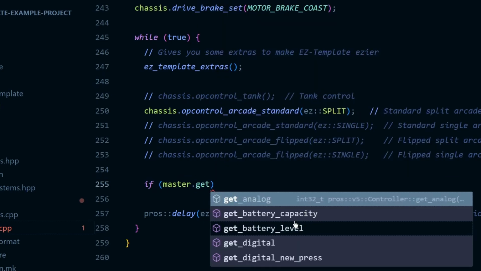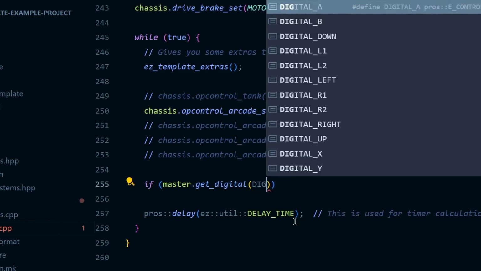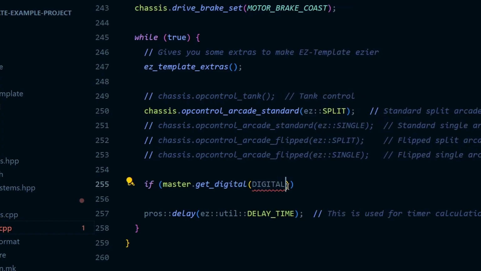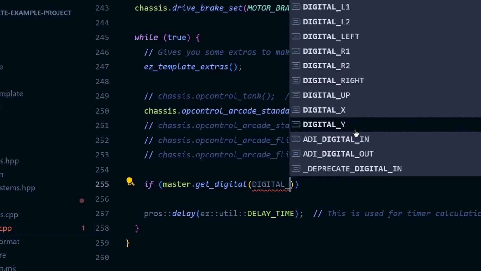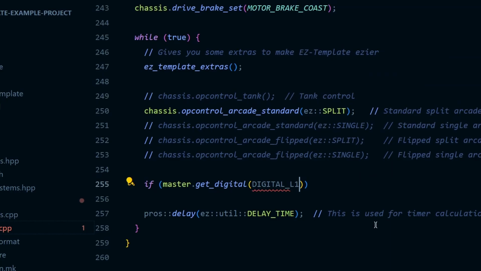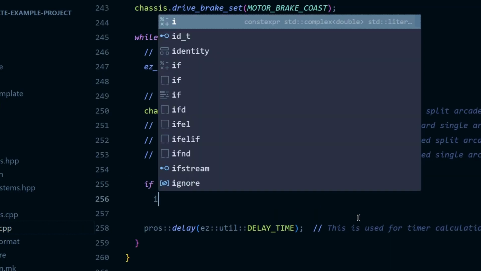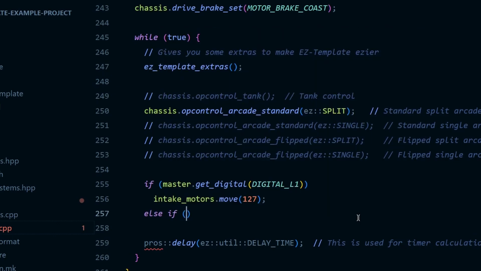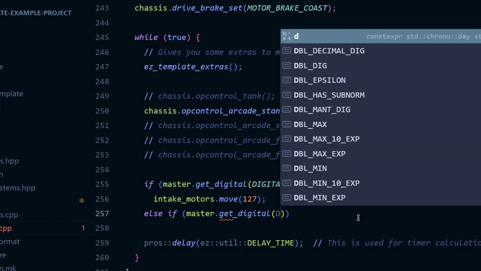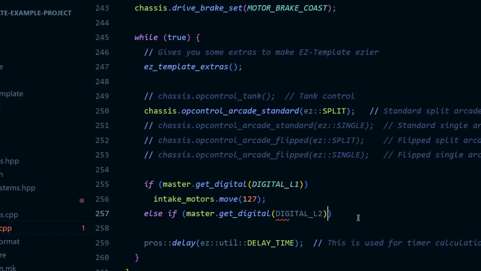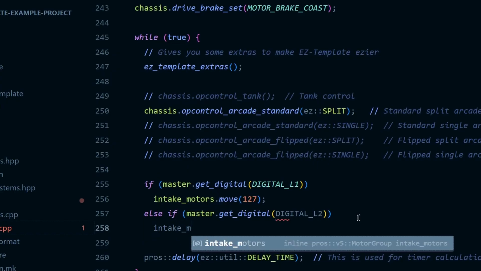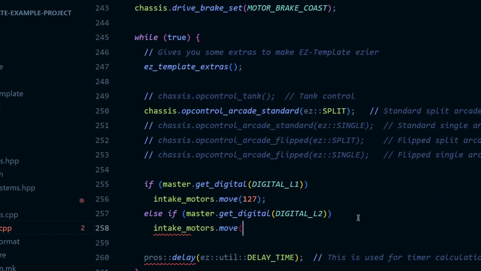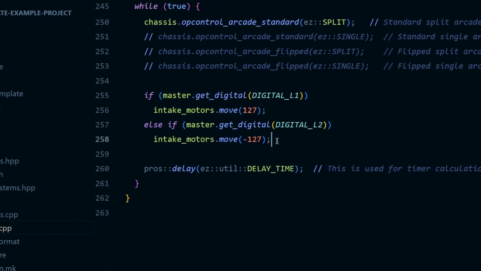So you can do get digital, and then underscore and then whatever you want. So let's say digital L1 will be intake motors dot move 127, which is max speed. And then you can do else if master dot get digital L2, and then you can do intake motors dot move -127, and that'll spin it in the opposite direction.